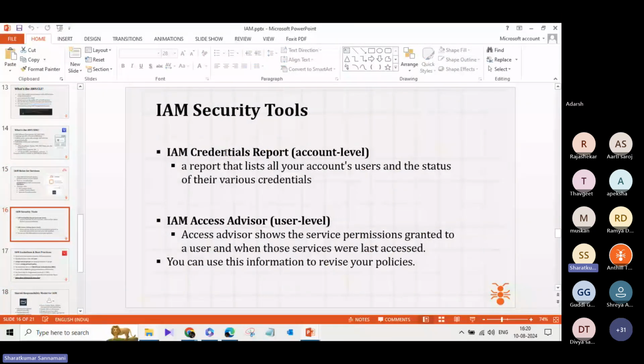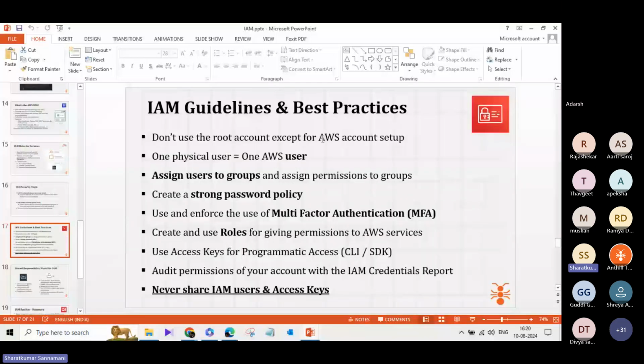In the security tools there are the credential report and the access report, at the account level and at the user level. So there are two reports. Among the best guidelines, we have already seen one of the major best practices. When I'm sharing the credential, I didn't share Gupta's credential in the Teams chat. Instead, I created an Excel sheet, kept it in the Excel sheet, and sent that Excel sheet to Gupta.